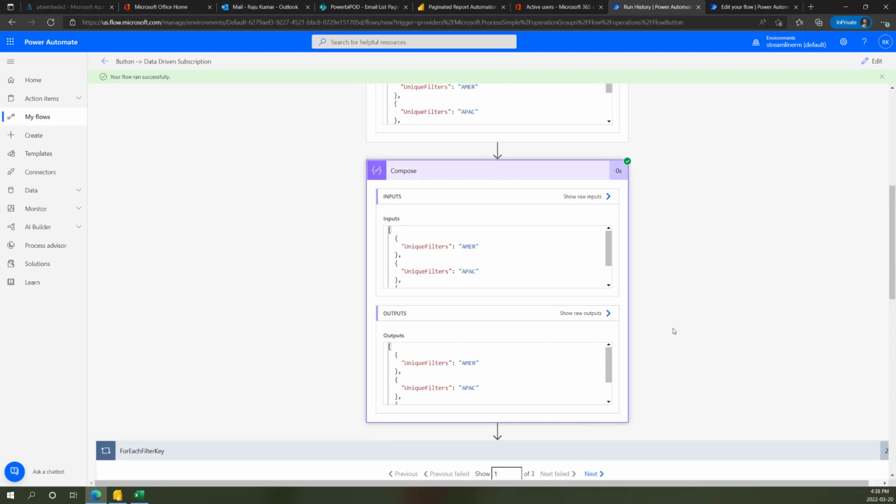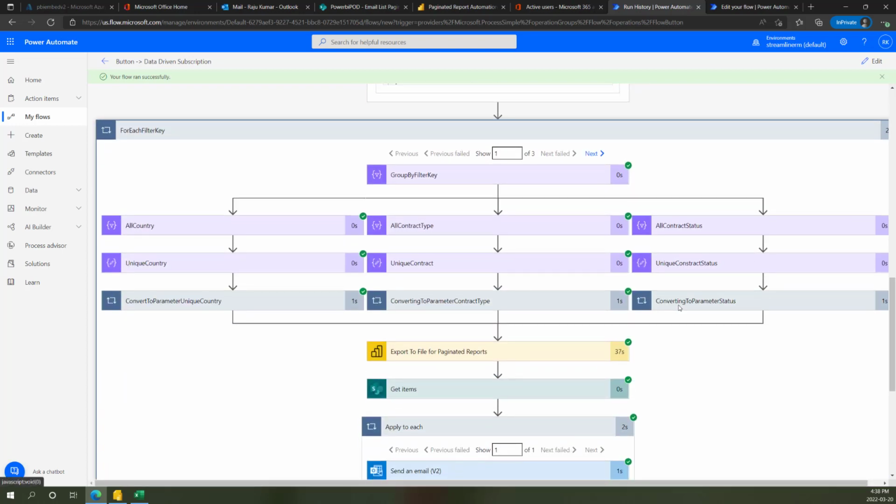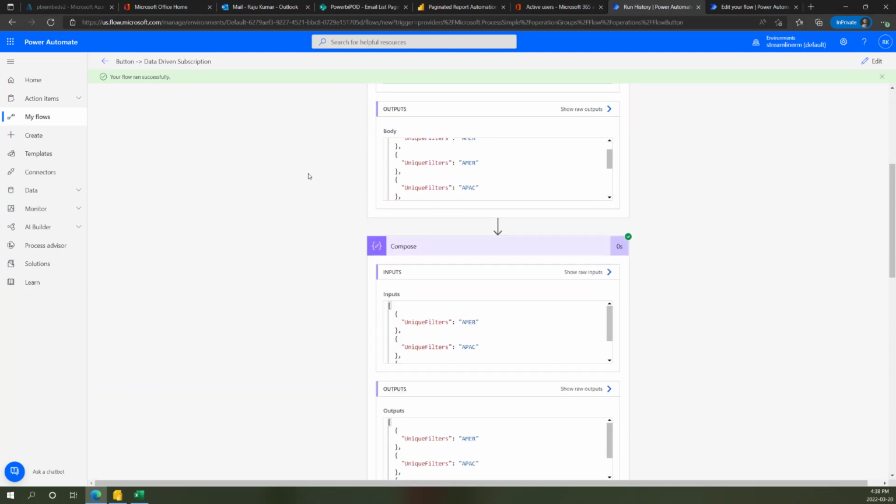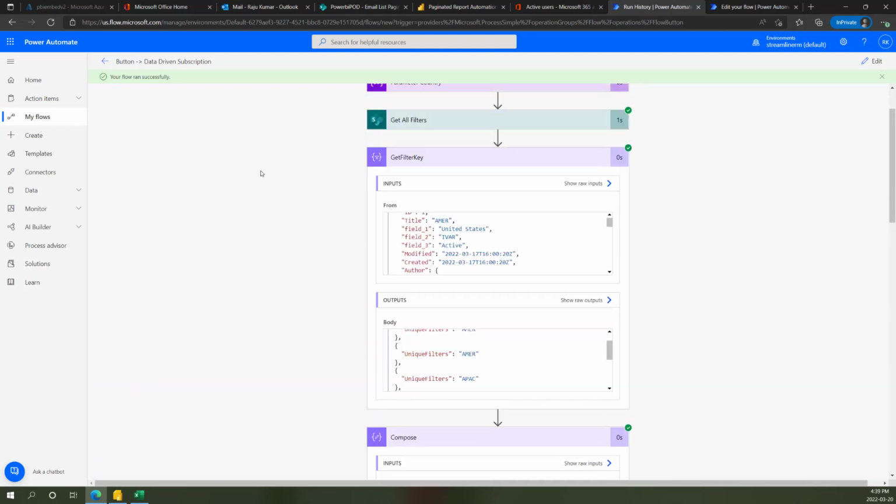And then iterating through a for each loop. And I'll actually explain that a bit more once we get into the design aspect of it. But this is where, let's say, we get all the unique keys which we need in this specific case. And you can see here, we have AMER, APAC, right? So we have AMER, AMER, APAC, APAC.